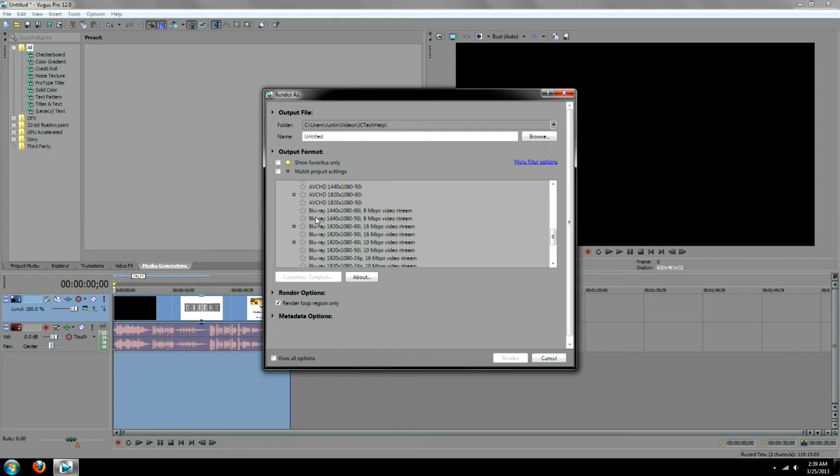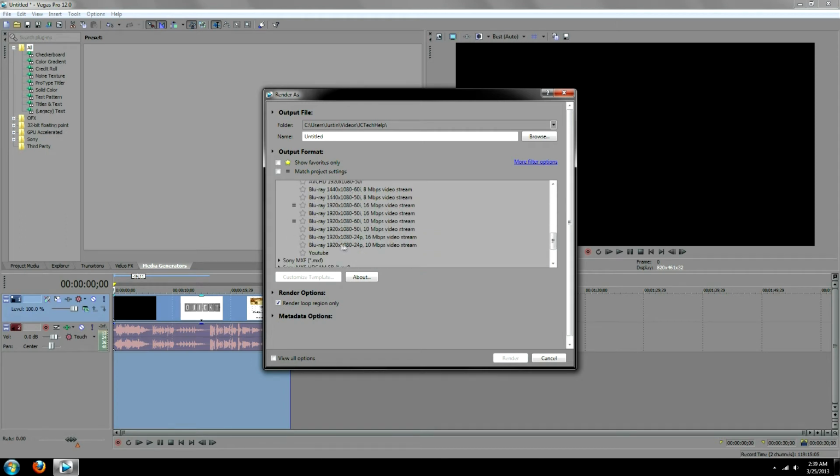If you have the older ones, go down to the 1920 by 1080. But I usually use the XDCAM, so that's what we're going to start with. We're going into the actual settings of the best one. Mine's going to be 1920 by 1080, 60i. It doesn't really matter with that.